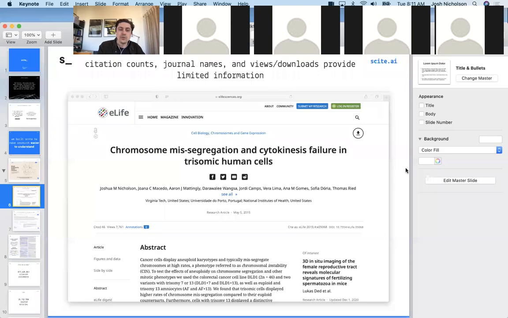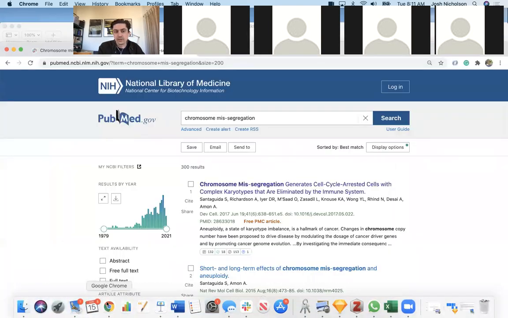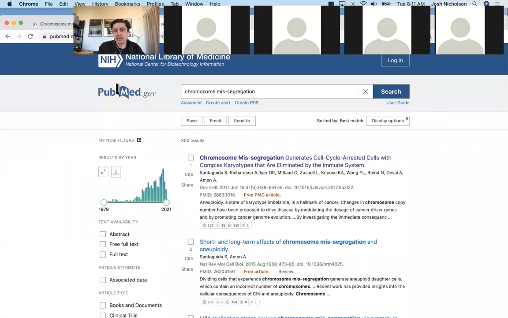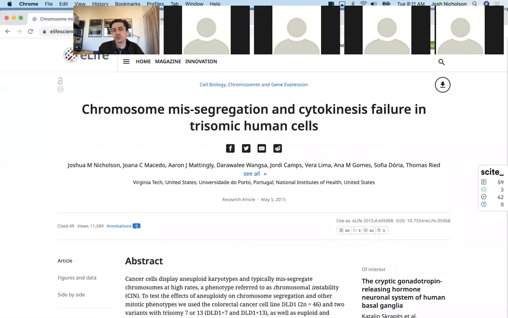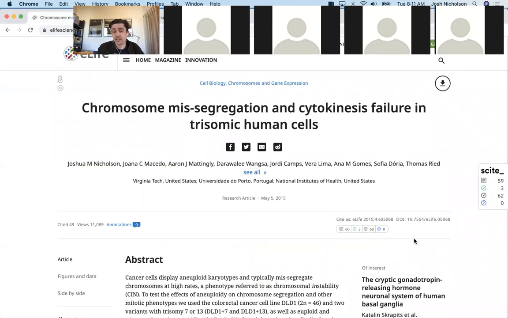And so how does scite work? Speaking of my research, the way that I like to show scite is to show the world as it exists without scite, and then to show it through the lens of scite. And so this is what I was just referring to. This is the study where we were looking at chromosome segregation defects in cancer cells and non-cancer cells to see, does aneuploidy increase the rate of chromosome missegregation?